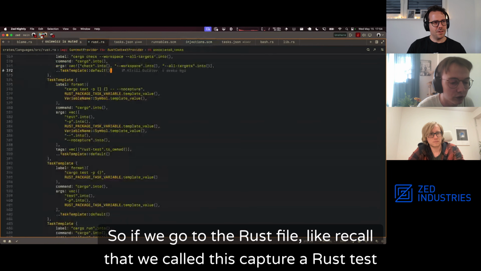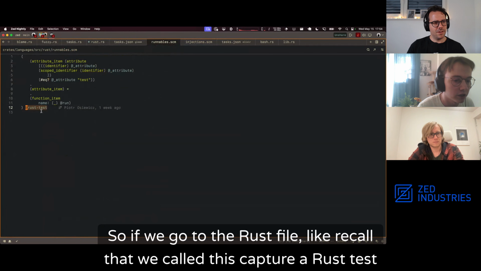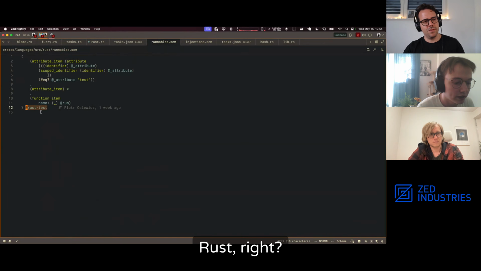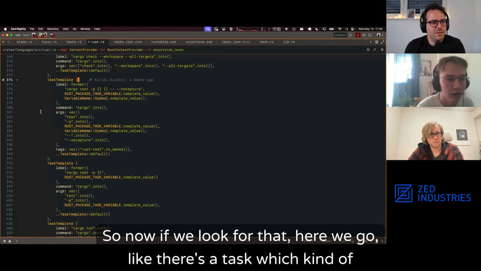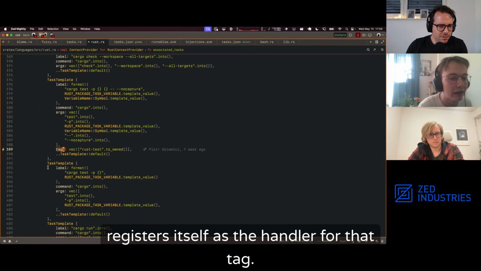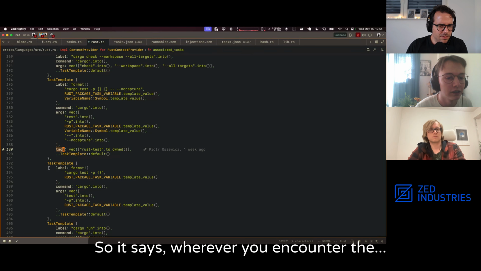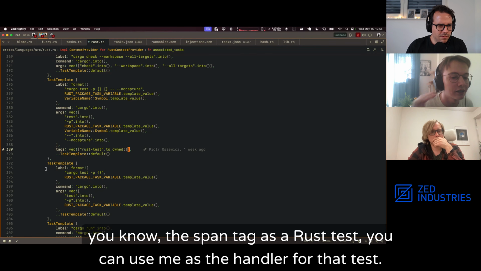So if we go to the Rust file, recall that we called this capture a Rust test, right? So now if we look for that, here we go. There's a task which registers itself as the handler for that tag. So it says wherever you encounter the span tagged as a Rust test, you can use me as the handler for that test.